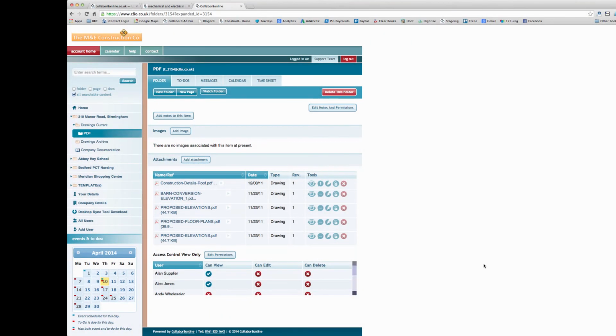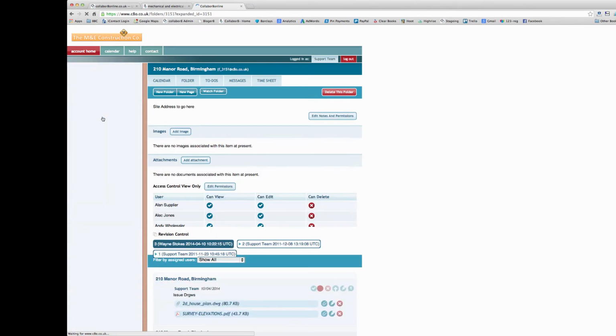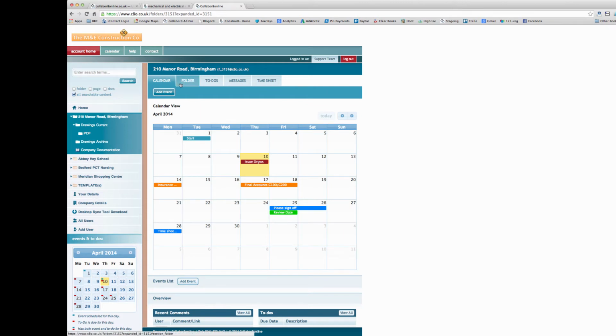Let's have a closer look at some of the new features and functions that we've introduced. If I navigate to my Manor Road Birmingham folder, just going to have a quick look here at some of these tasks we've created that have given rise to these entries onto the calendar. If you hover over any of these items, you can actually see what the task is and who's doing it. If you want to adjust your schedule, you can actually adjust it right here on the calendar as long as you have the right permissions.